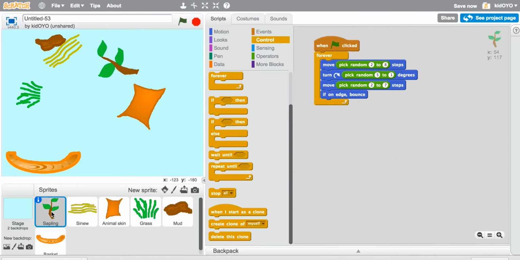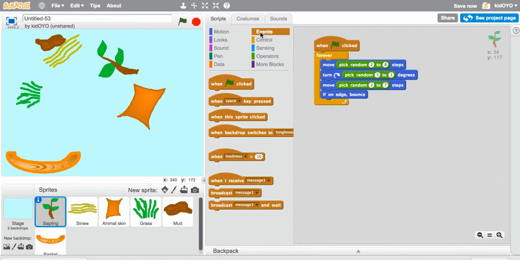So click on your first sprite, mine is a sapling, and I'm going to add some new code. Click on the events blocks, choose when this sprite clicked, and it means when I click on this sprite with my mouse, then what I want to happen is when I click on it, I want it to go here to the basket and then stop moving.